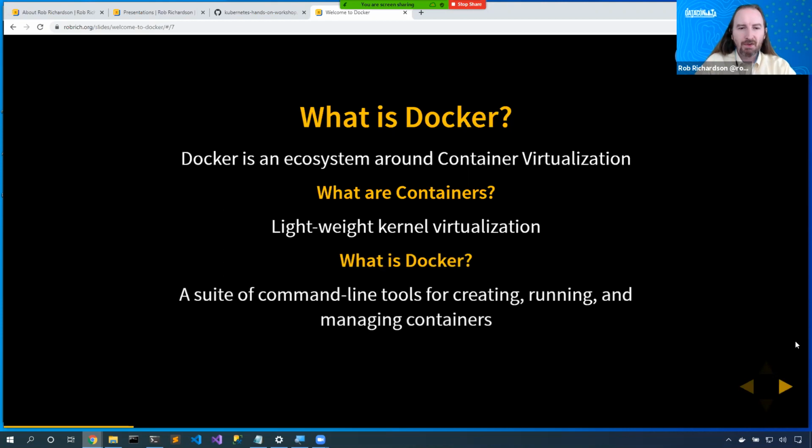So what is Docker? It's the suite of command line tools for creating, running, and managing these containers. The analogy I like here is, what's the difference between XMLHttpRequest and AJAX? Well, XMLHttpRequest and AJAX are technically the same thing. AJAX is what we call it, but we use XMLHttpRequest or fetch to be able to get that content.